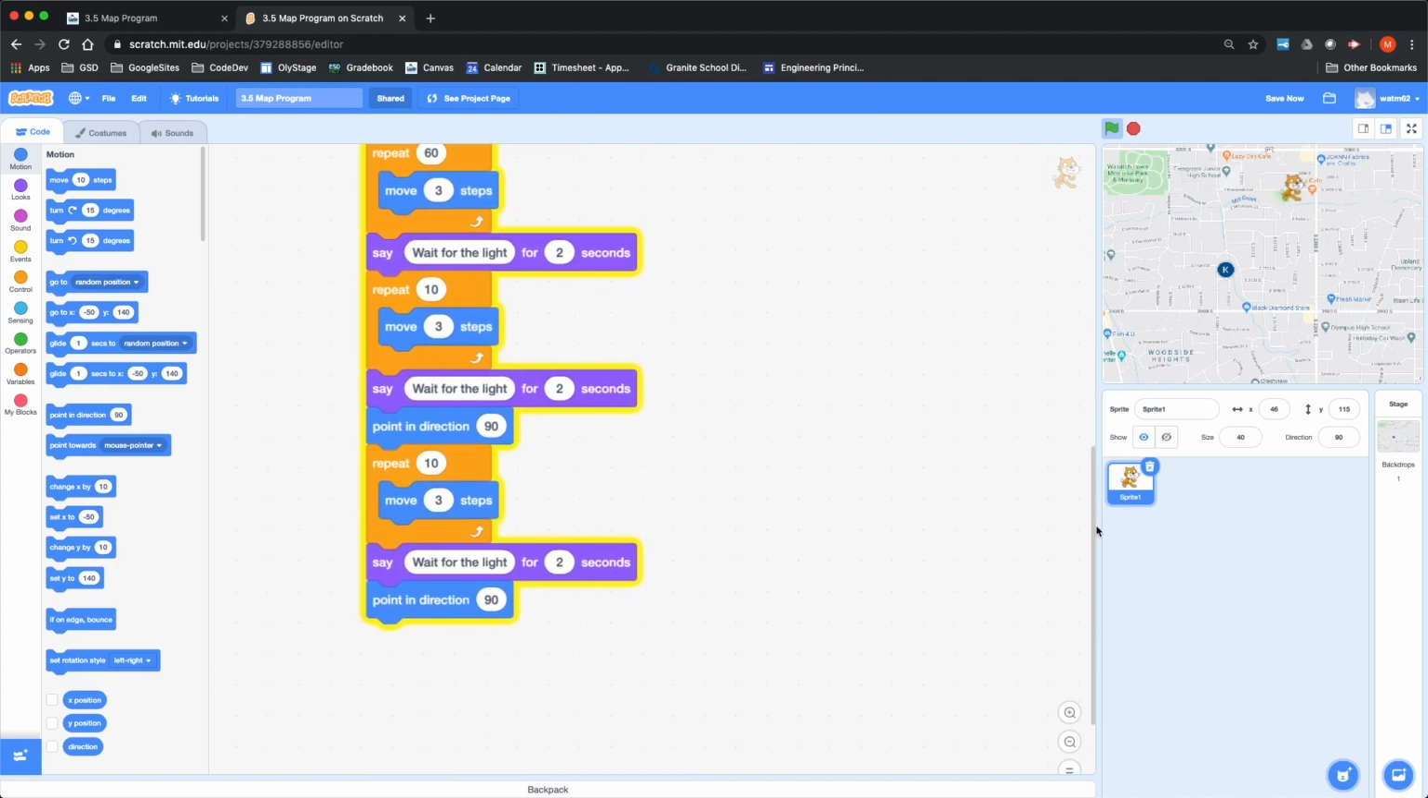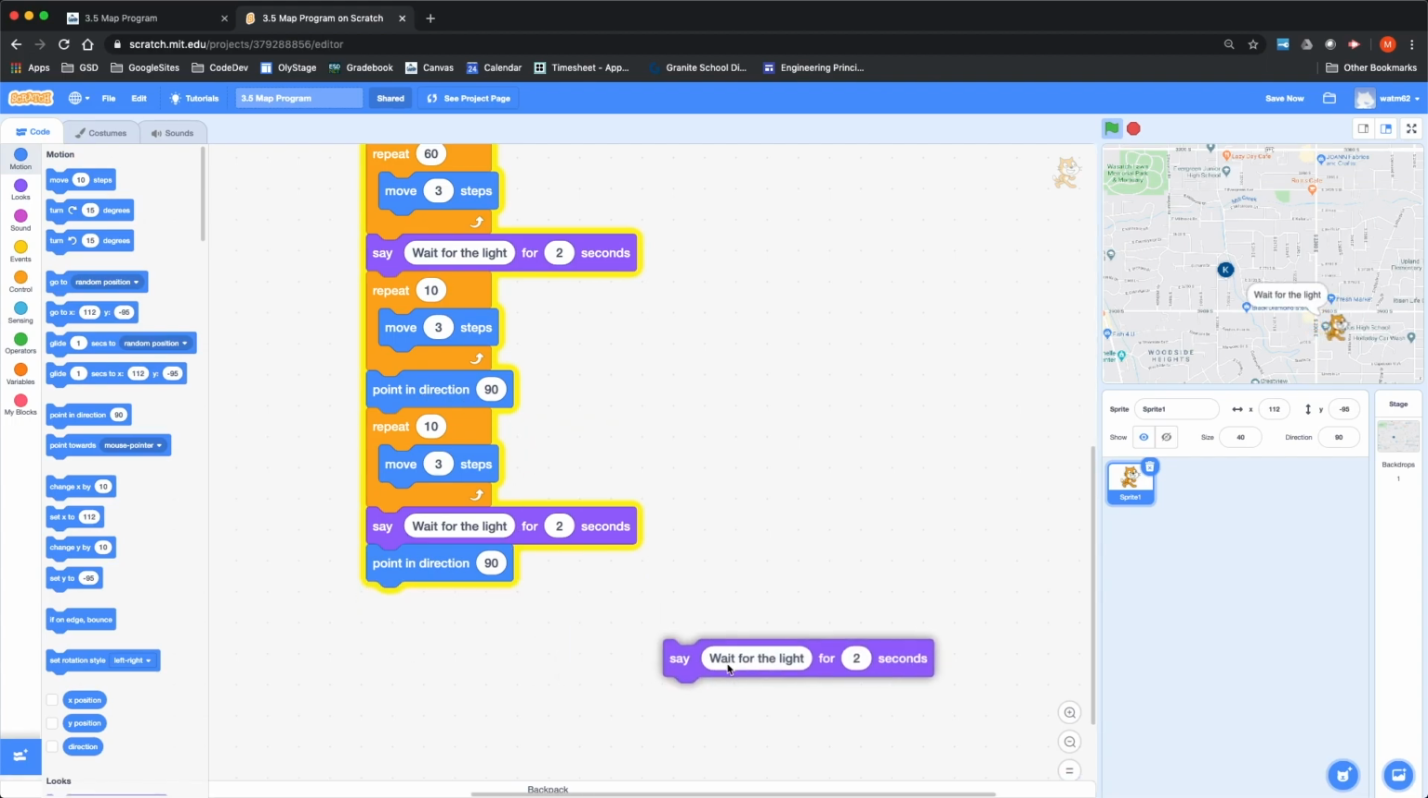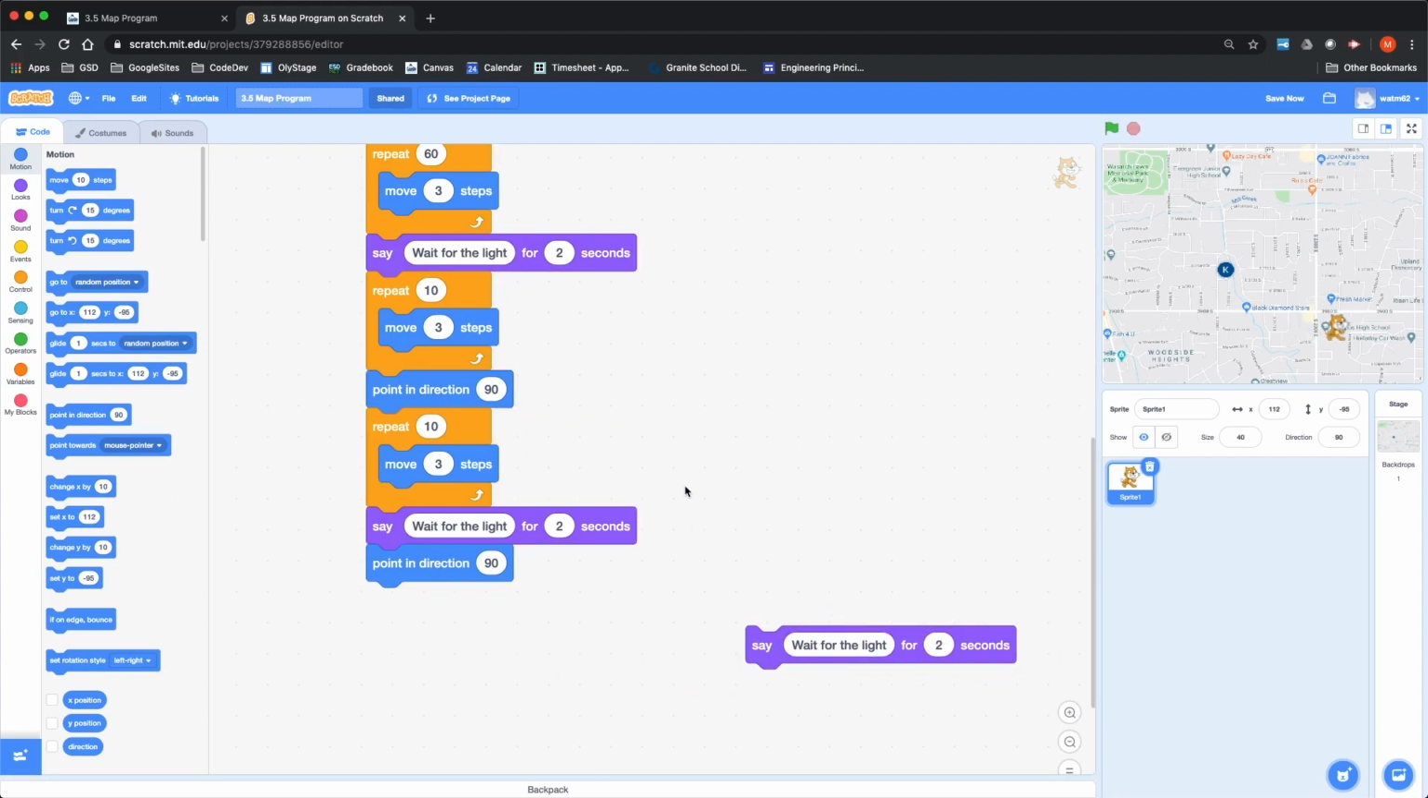It's getting kind of confusing here. We wait for the light. This one we didn't need. I just slid that up, and the say command that I didn't want went away. So let's back up. I did a lot of stuff there. We wait for the light.